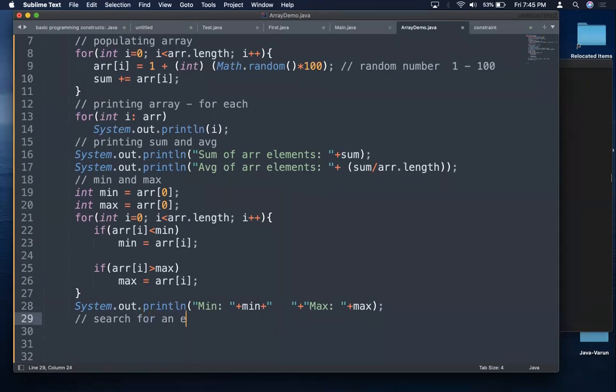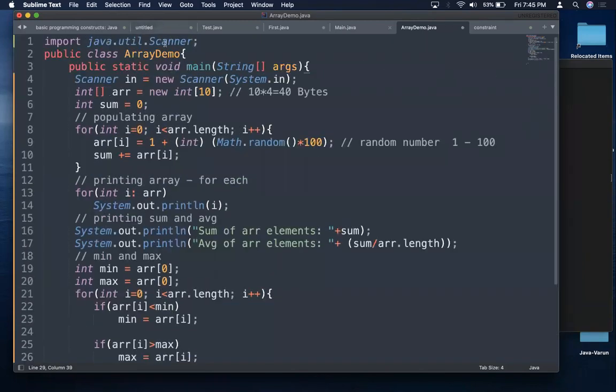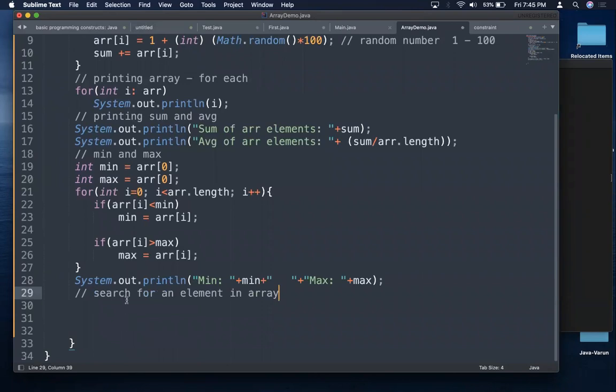Okay, this is interesting actually. This is an interesting algorithm: search for an element in an array. What I do here is ask the user to enter an element to search. So that's why I took a scanner as well.